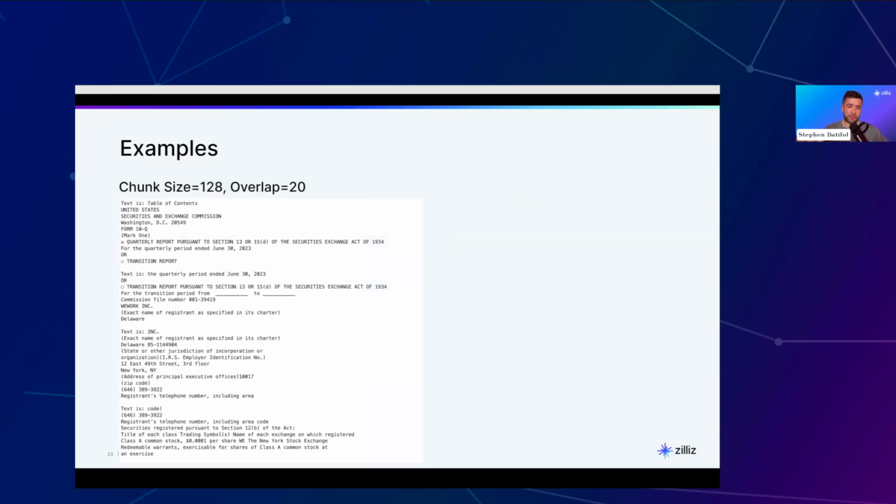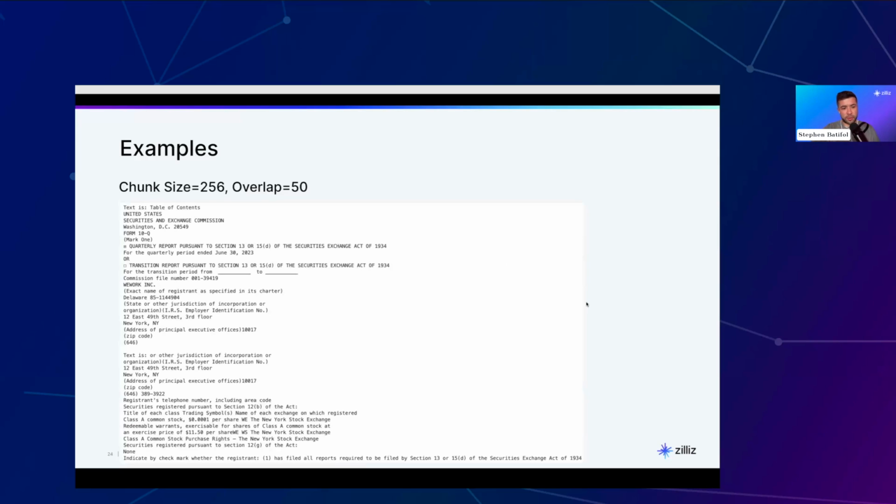Another example is a chunk size of 128 with an overlap of 20. We can see here that we start to understand what's going on, and you can also see the overlaps. For example, the first chunk finishes with the quarterly period ended June 30th, blah blah blah, and the second chunk starts with that, so that's the overlap. Here it starts to be more interesting. But then you can obviously go higher: chunks of 256, overlap of 50. And this one is way more interesting for us. You can always go higher.